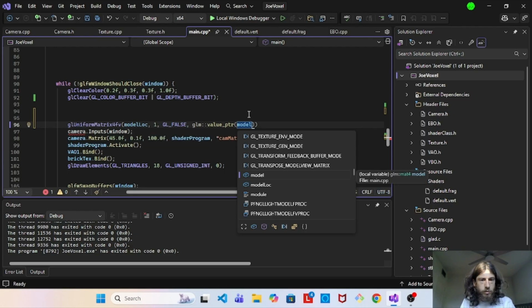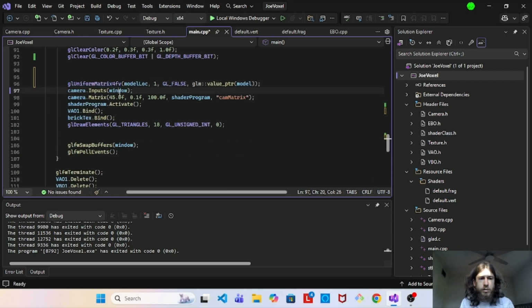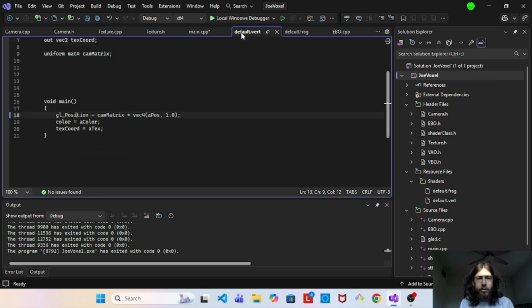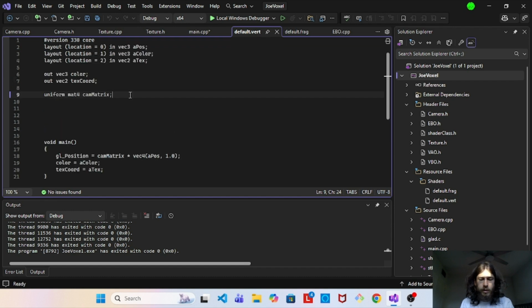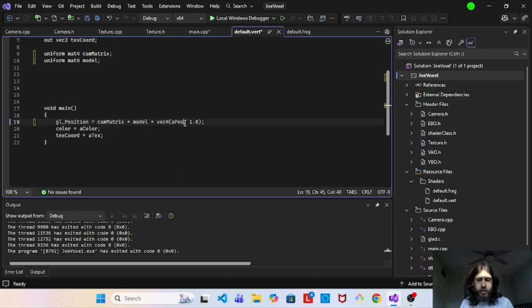Okay, that looks good. All right, so hopefully that's correct, and let's go into our vert. Okay, so now we can also take a uniform, assuming we did everything right, model, and we can multiply the model by the camera matrix, and then what we want to do... All right, so we added X, Y, and Z.